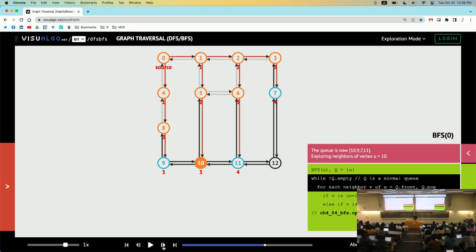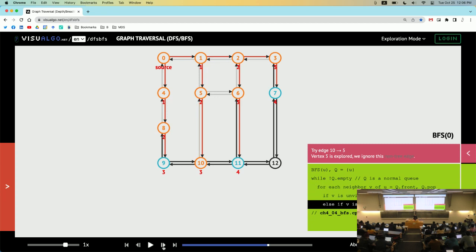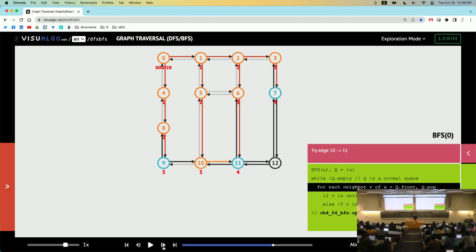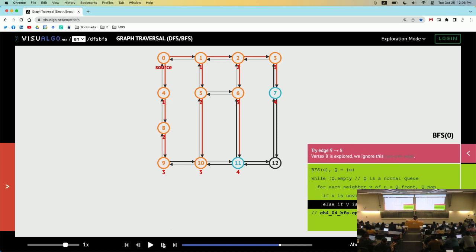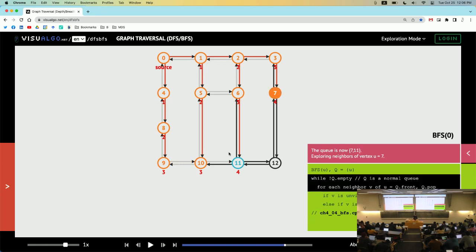Okay, let's look at its neighbors. 5, already served. 9, okay, is explored as well. 11 is also explored and visited. Okay, so that's done. And then 9, again, all of its neighbors are already explored, so we're not gonna add anything new to the queue. Okay, that's done. That completes the 4th layer. So now we have everything in the 4th layer.